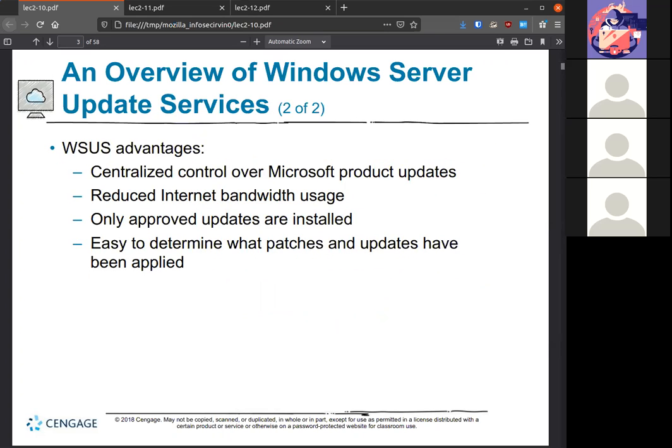So your advantages of using this instead of the Microsoft update is you can control what updates make it. You can reduce internet bandwidth because updates are being downloaded to one and then from there distributed to your local network, which tends to be faster. Only approved updates are installed, which is very important, because you determine which patches and updates to apply into your network.